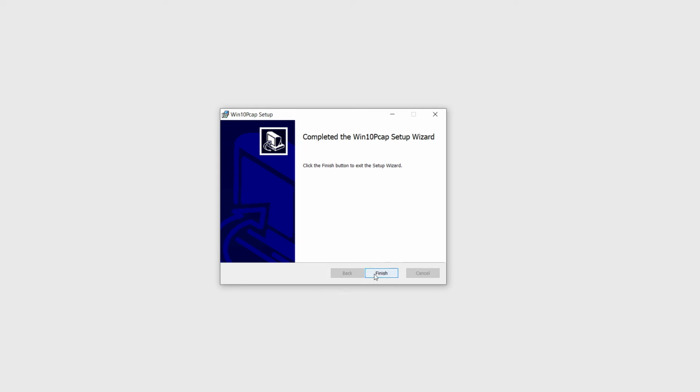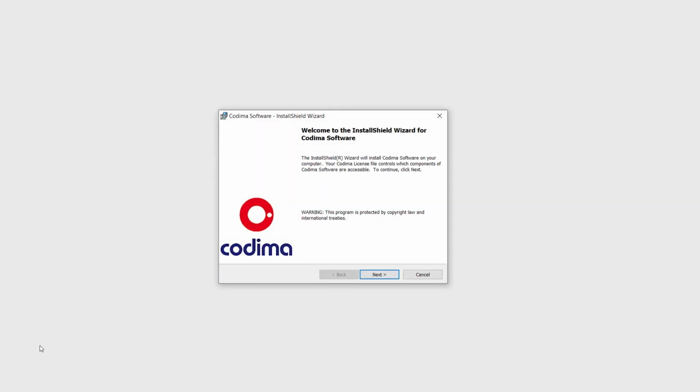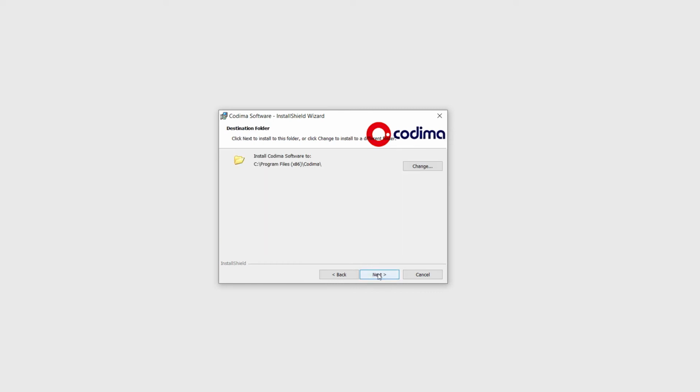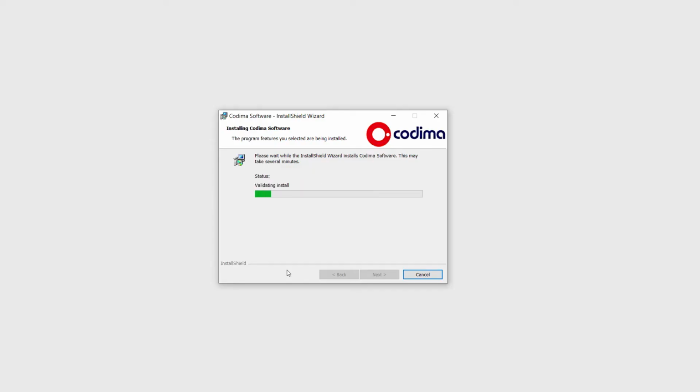Both the setup windows will close. It may take a minute until the Codima software setup appears. Once it appears, click Next to start. Check I accept the terms in the license agreement before clicking Next. If you wish, you can change the installation path by clicking Change. Click Next to continue, then click Install to start the installation. Before the installation starts, Windows will ask if you want the setup to make changes to your PC. Click Yes. Wait for the installation to finish. Once done, click Finish to end the setup.